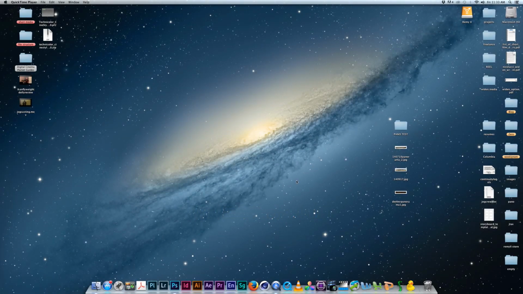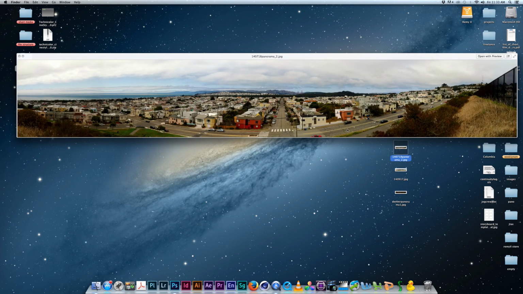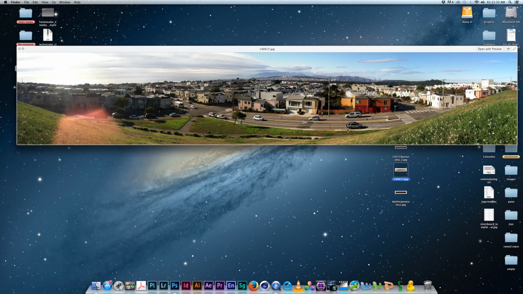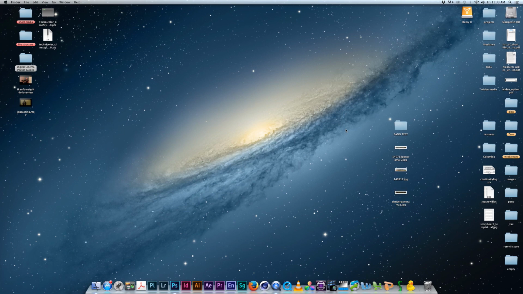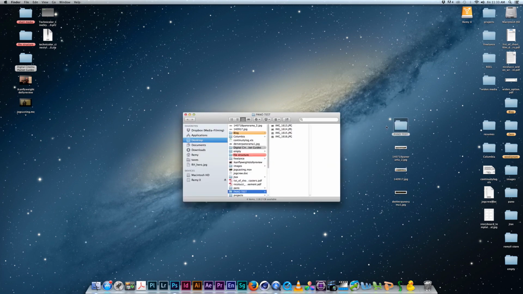Today I'm going to go over how to really simply and easily create panoramic images. Panoramic images are created by stitching together multiple pictures into a larger whole. The process used to be really difficult because you had to line all the pictures up by hand, but now with Photoshop it's really easy to do.